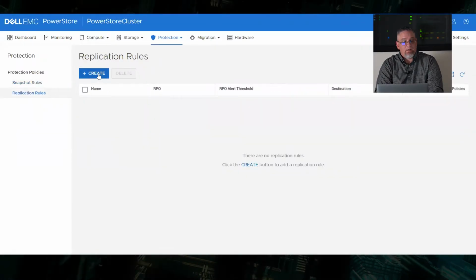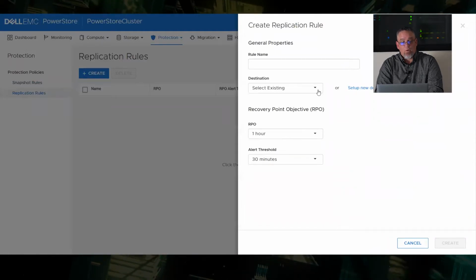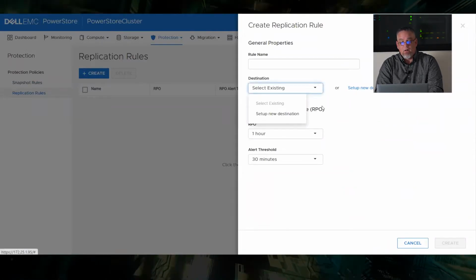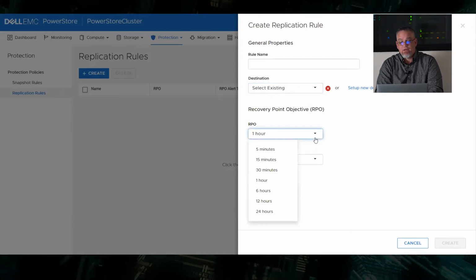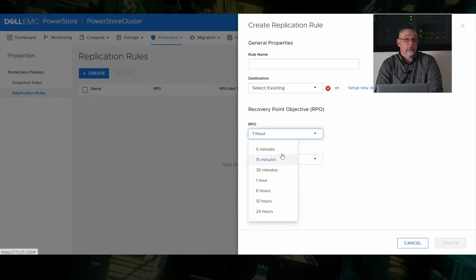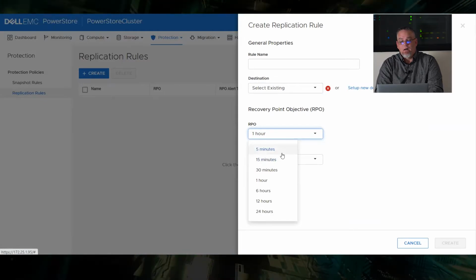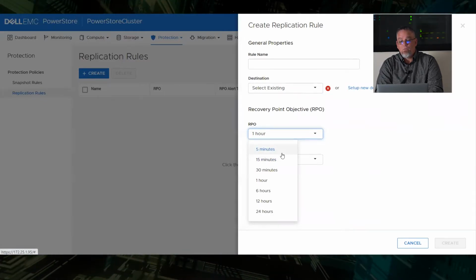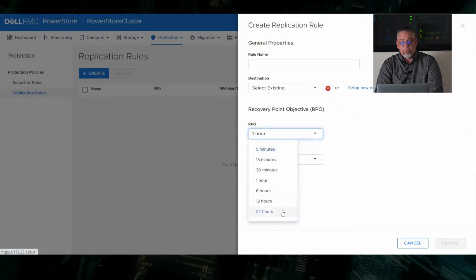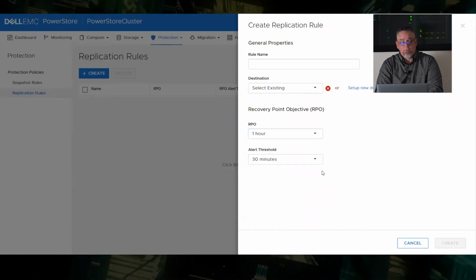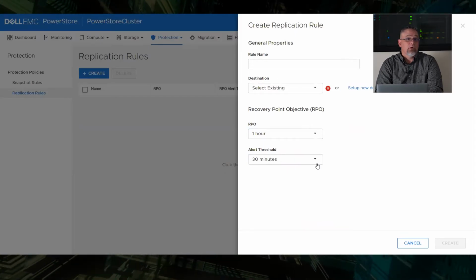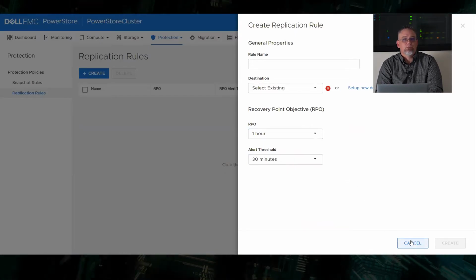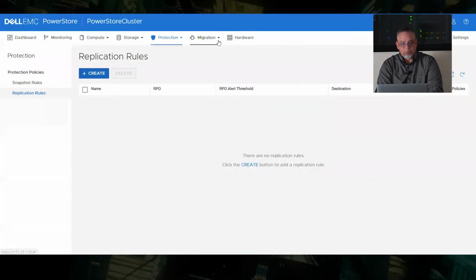And then if we have replication, we can create a replication policy for setting up a new or existing destination. Since we don't have one, I can't set it up, but you can do it as RPO as little as 5 minutes or up to 24 hours. And then you can also set alerts if it doesn't meet those thresholds so that you know you need to go in and check something.